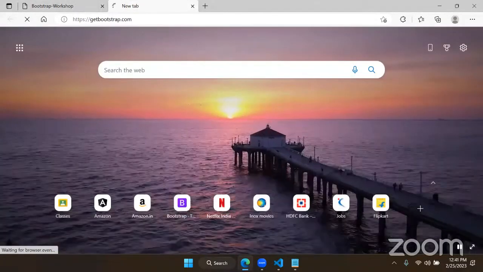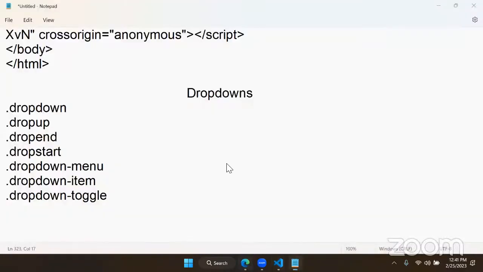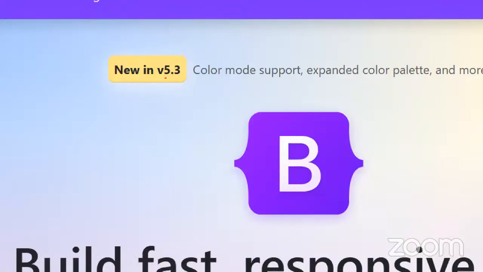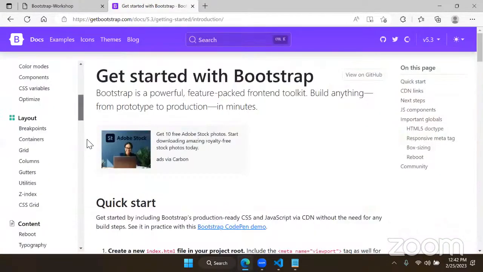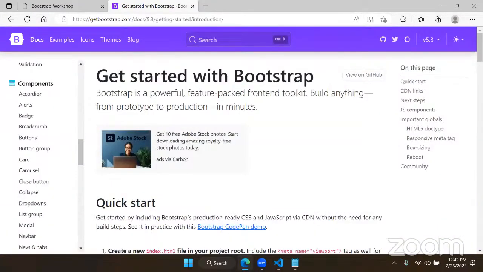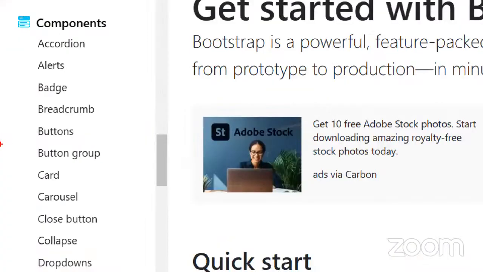So, let's check Bootstrap. Now you see they say there is a new version, 5.3, and in that they are making some changes. This is a very new version. To explore more, go to the docs. In the documents, you will find the components which I showed you. These are all components. In the workshop, I can't discuss all of them. I explained a few basic, regularly used components. Others you can explore by yourself.